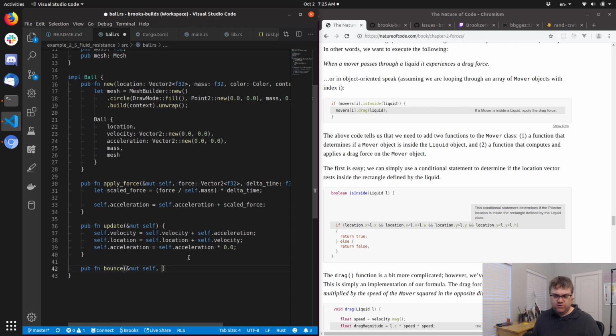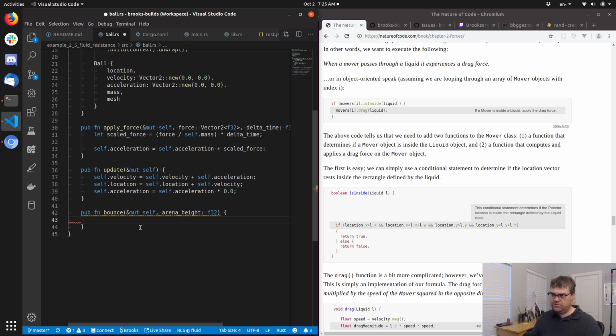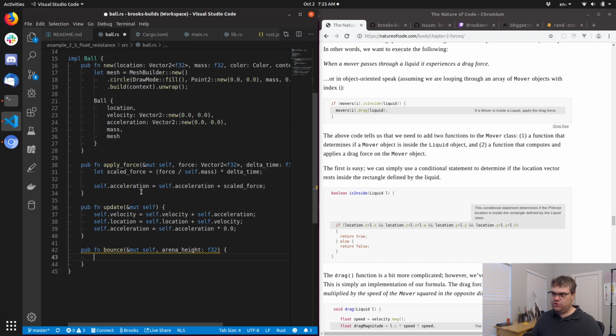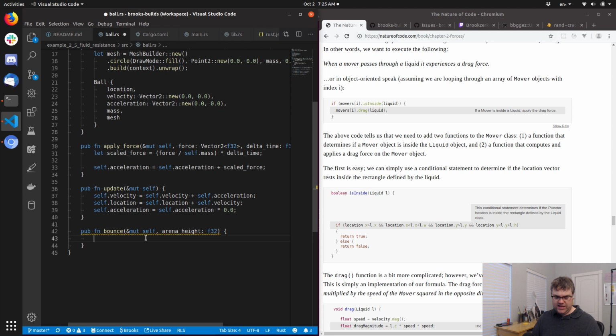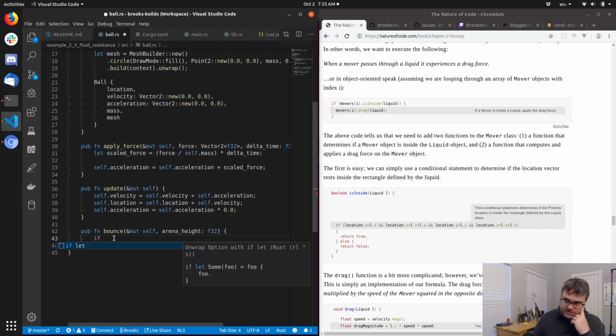We're going to need the arena size, specifically the arena. We just need the arena height, don't we? Which is an F32. And that's pretty much it. We're not going to update here. So then I'm just going to do that if statement. So this is an excellent one, like a bounce to add in. I'd have to think about how we want to use that.